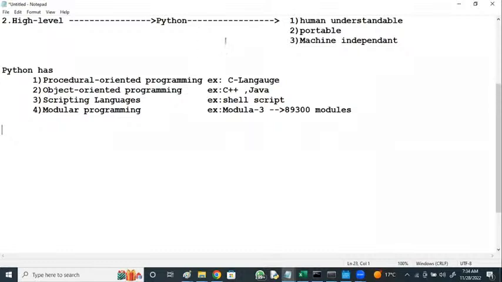Similarly, for every database, right? Python has got a module using which you can connect with that. For Oracle, we have got the cx_Oracle module. For MySQL, for SQL Server, for all these, Python has got separate modules using which we can connect with the databases also. File formats. So in this way, 89,300 modules for every environment Python is providing. That's why Python is widely used today, mostly used today.